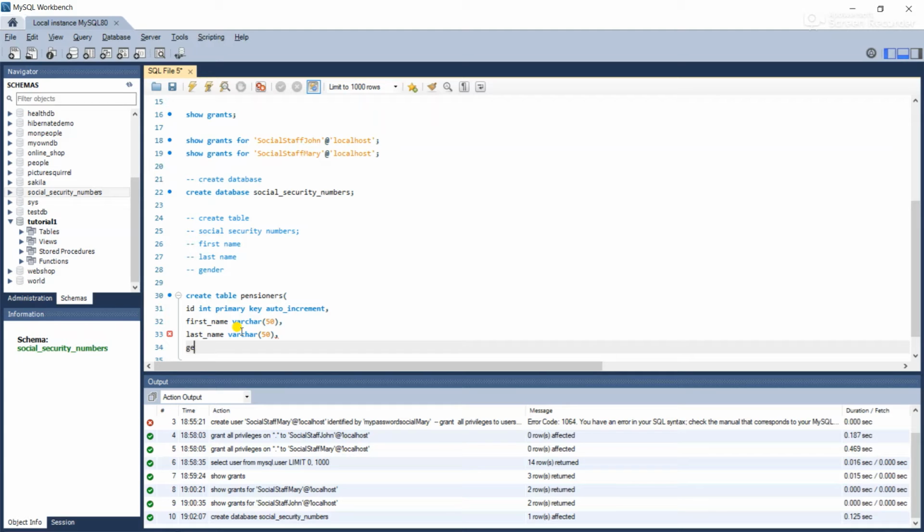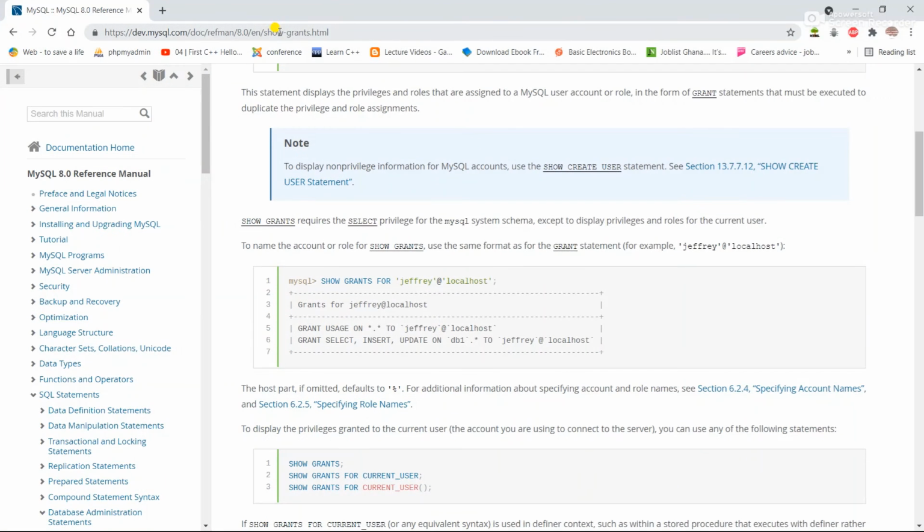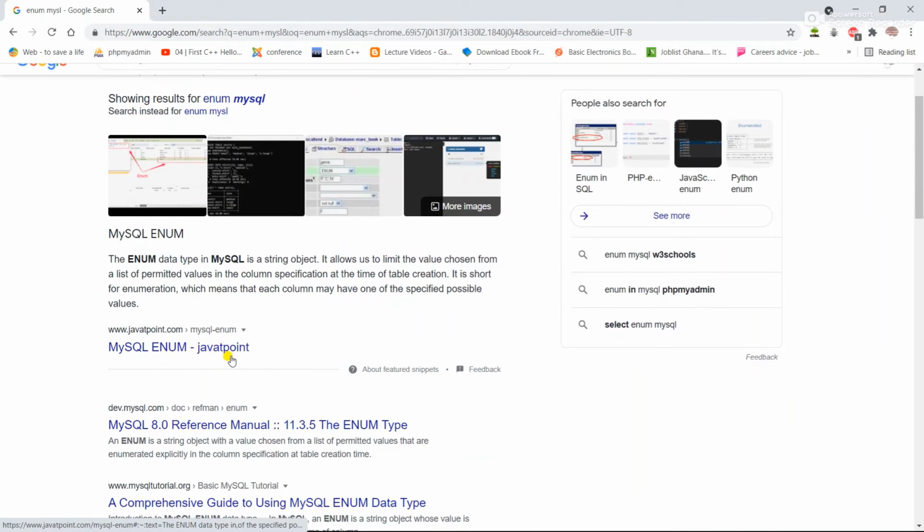We're going to have our gender. The data type for gender depends. Do you want to type a character or not? We can even use an enum for this. If it's a male you input it, if it's a lady you don't. The enum handles that, so you can make the data type enum. So let me just query that as well. Enum MySQL. The syntax for that is not really in mind.